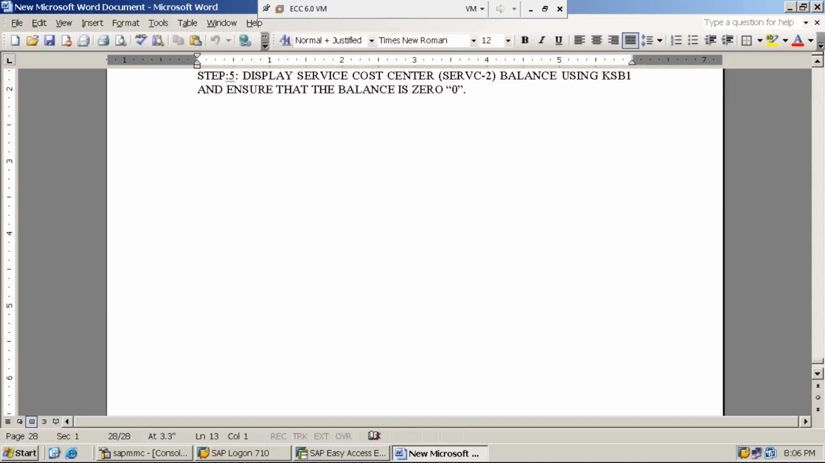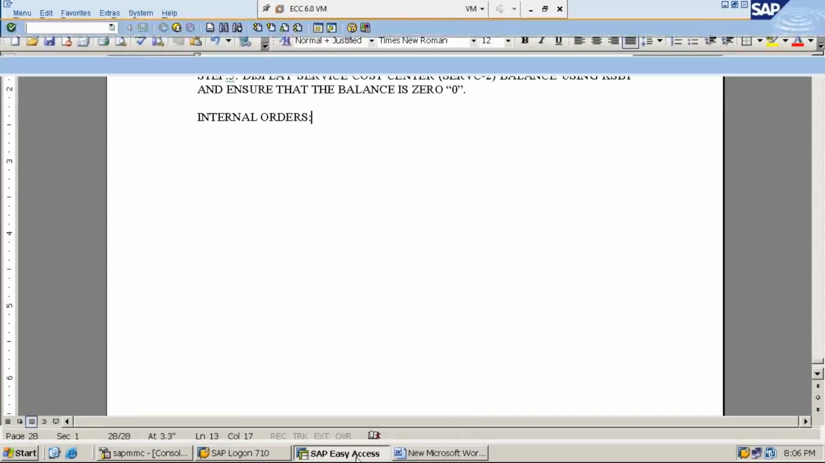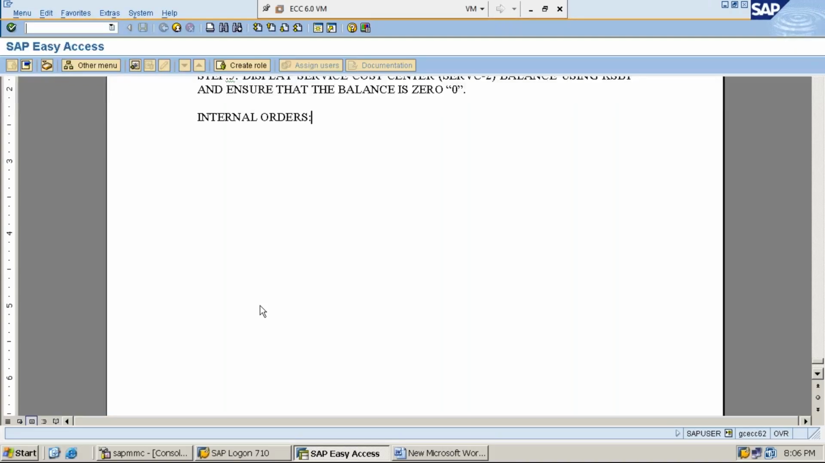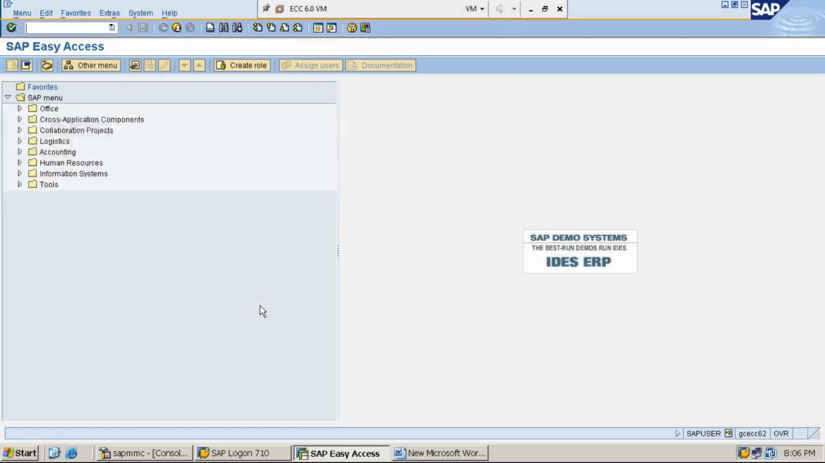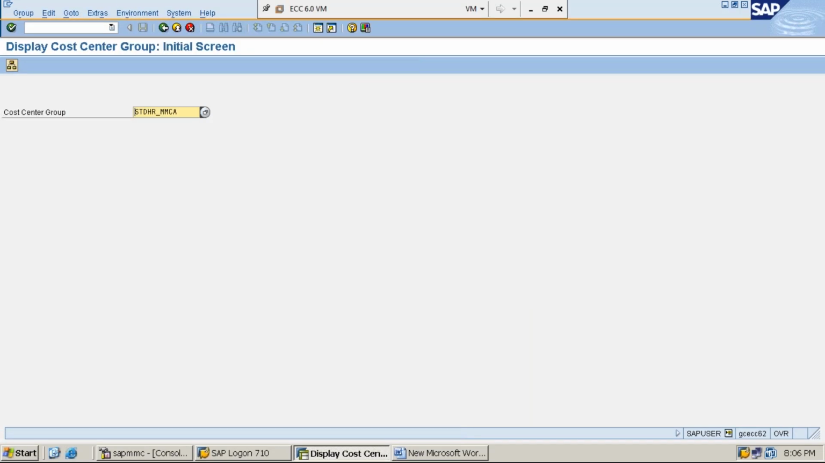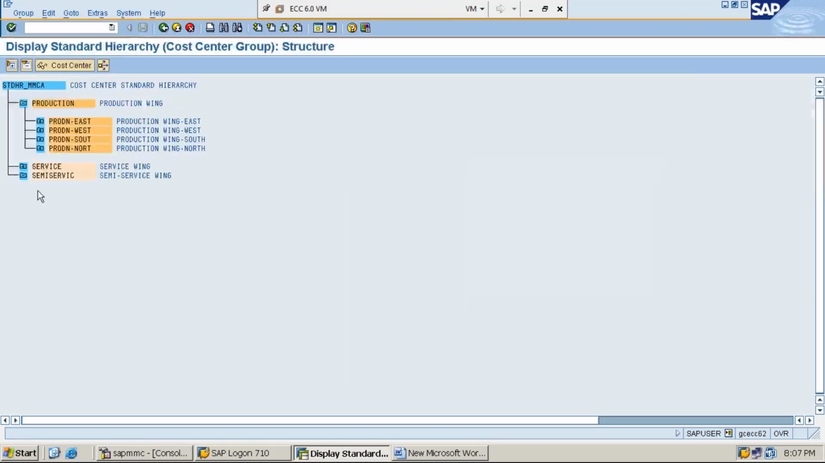Okay, next topic, internal orders. So what exactly is an internal order? Before we look into that, just let me show you the cost center standard hierarchy. Let us start understanding internal orders from the cost center standard hierarchy. We have created the cost center standard hierarchy, that is STDHR underscore MMCA. If we go and see this, under this we have created some sections, wings, departments, and also some cost centers, correct?